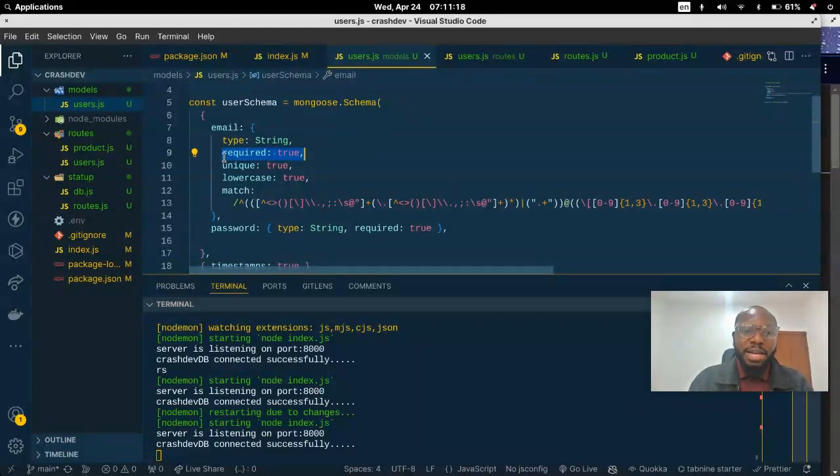So required is a keyword that is used in Mongoose to explicitly demand for the value to be passed. Hence, you can't save the data. It means without this email, whatever you're trying to pass will not be saved in the database.